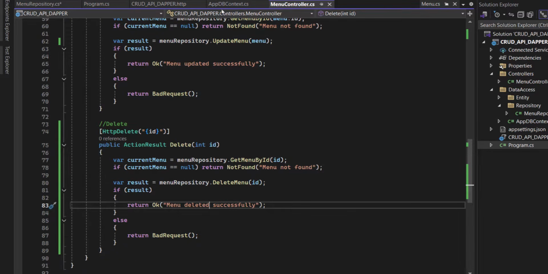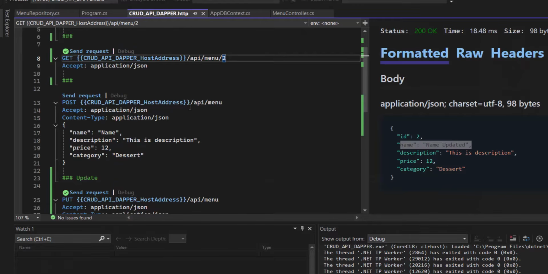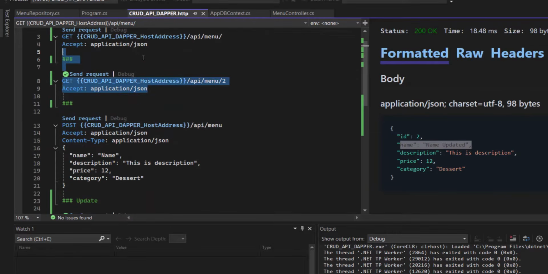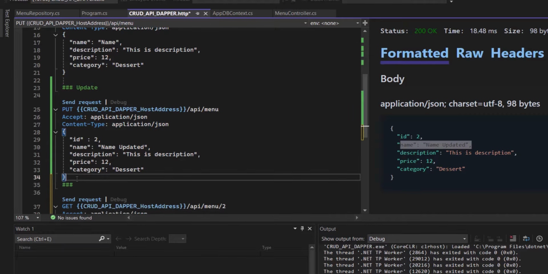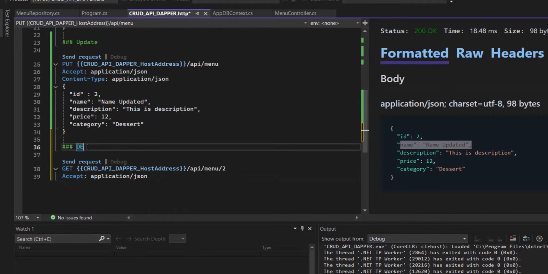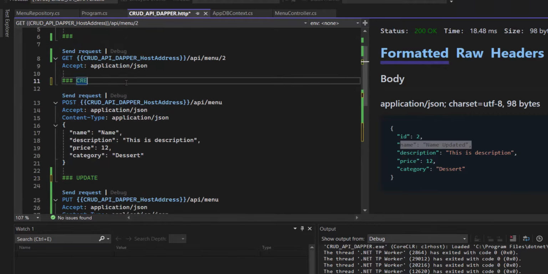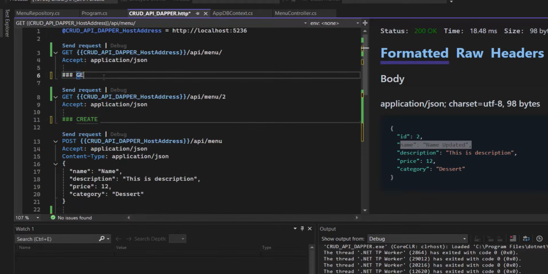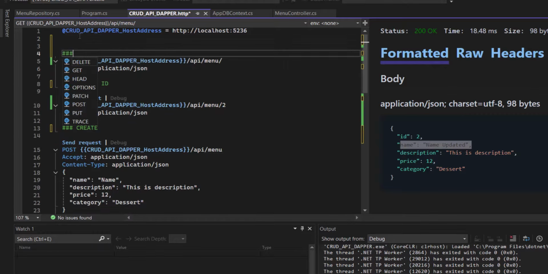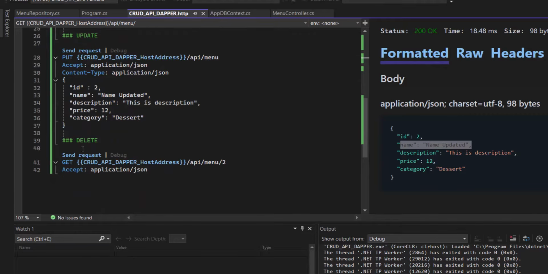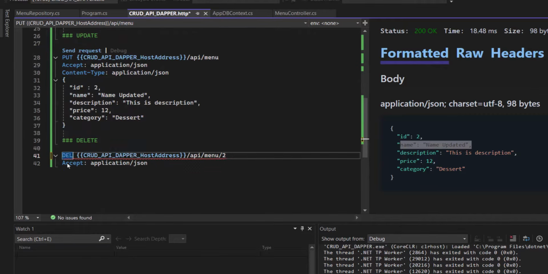Okay, let's start, check it. And let's go to the .http and we'll have delete. I just take from here, I copy and paste here. Better we put the header here, delete, update. And this one create, this one get by ID, and this one is get all. Okay, we want to use the delete HTTP verb.